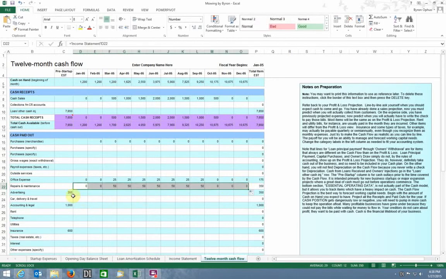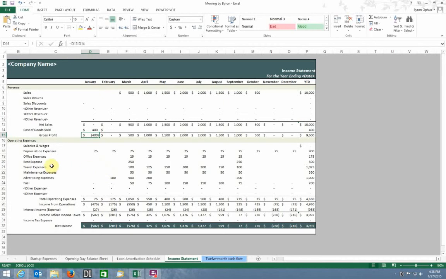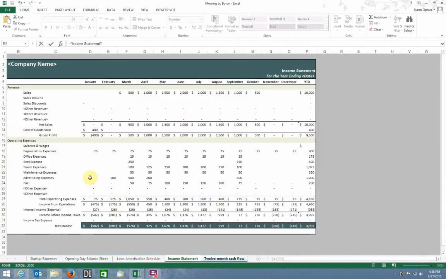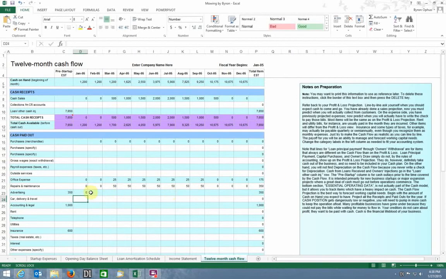Okay, advertising, I had this. This was the advertising I said I was going to spend up front before I open, but I also said I'm going to have advertising on a regular basis, and that's right there. I forgot to hit my equal sign, so I'll come back here and hit my equal sign, come to my income statement, and take this advertising and grab that. Oops, I didn't do that right. Let me see if I did it. Okay.